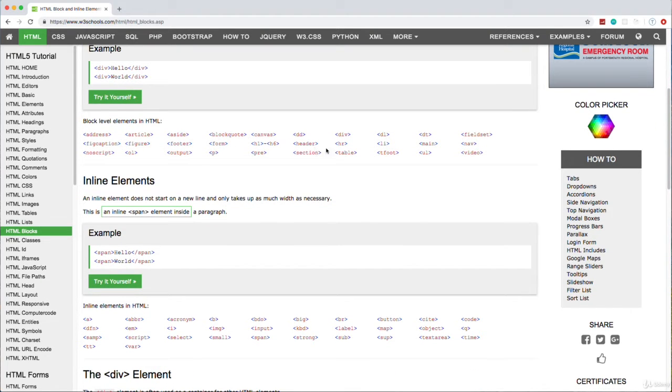So all of these tags right here are block level. We have paragraph, form, all the H tags, the heading tags, header, section, all this stuff. These are our HTML5 semantic tags, nav, main. I'm going to talk about those in a little bit. Those are very important. But for now, let's look at the ones that we know, like paragraph, ordered list, unordered list, list item. All of these are block level.